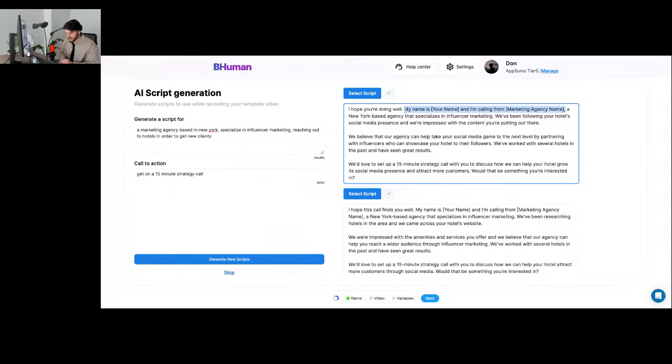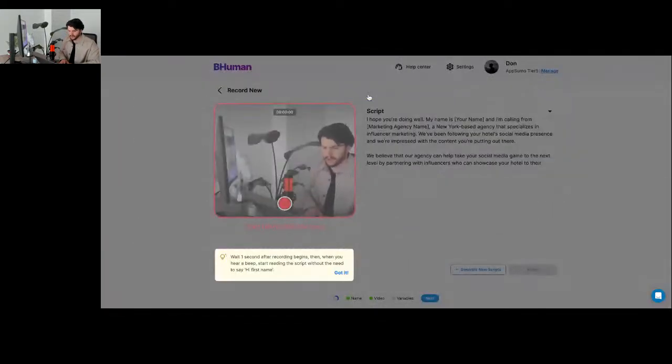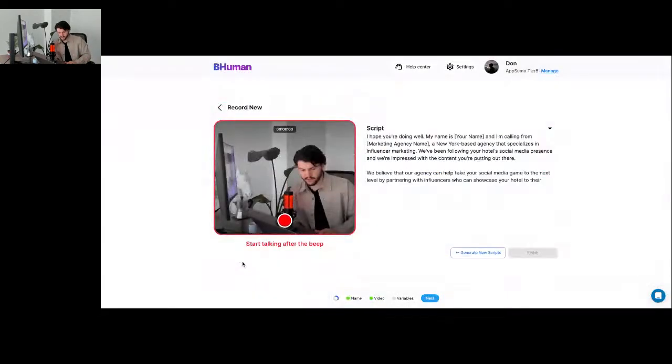So I'll just take this line out, say we're a New York-based agency. And okay, looks good. I'll hit select script. Okay, now here's where easy mode comes in. So you see down here, it says wait 1 second after you start recording. You'll hear a beep. At that point, start reading your script without the need to say hi name.